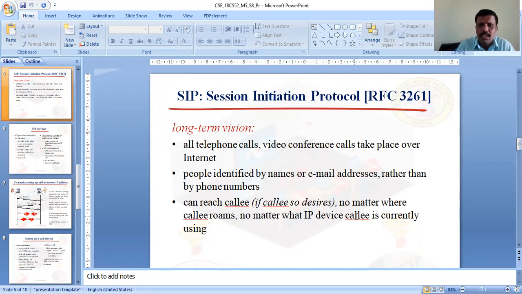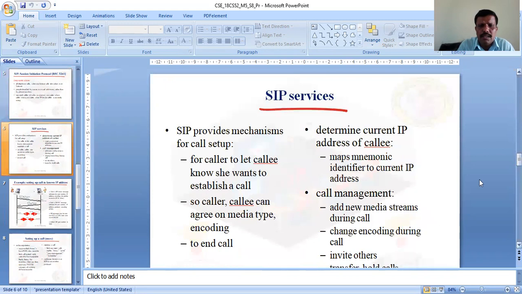Next, we are going to discuss the SIP services. We have already discussed some of the mechanisms. Again, in detail, SIP provides certain services to the end users. It provides the mechanism for call setup, when we establish a call between the sender and receiver, the caller and callee.